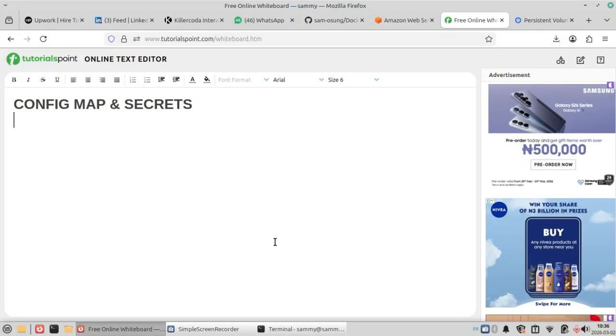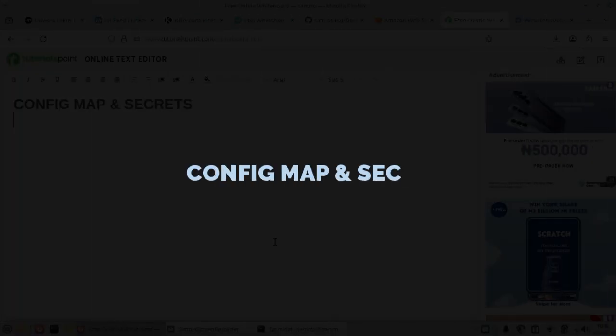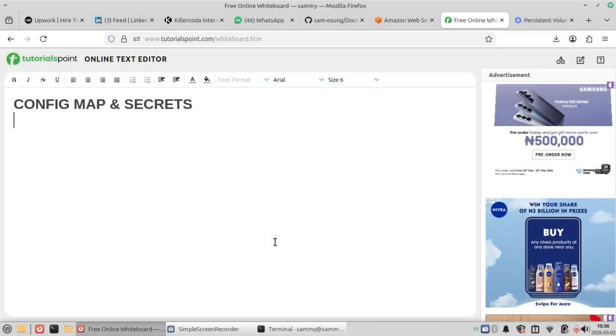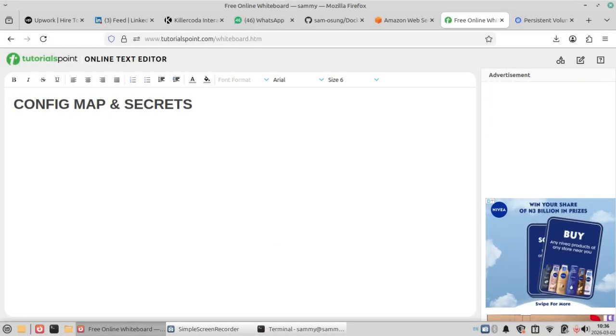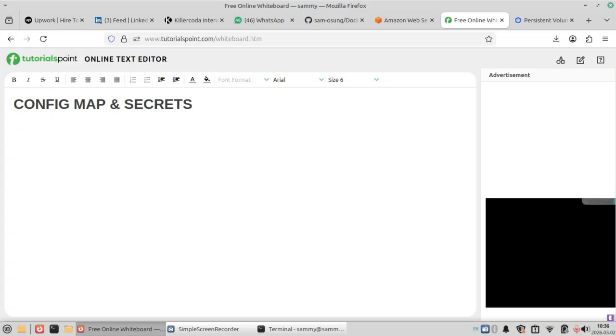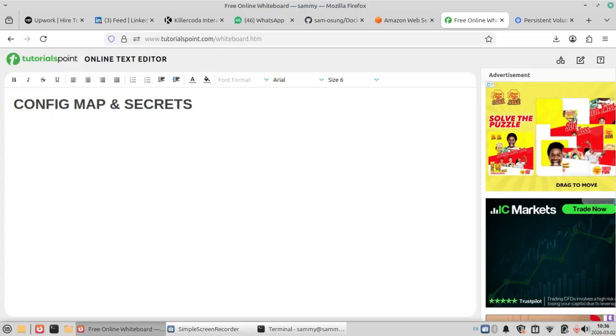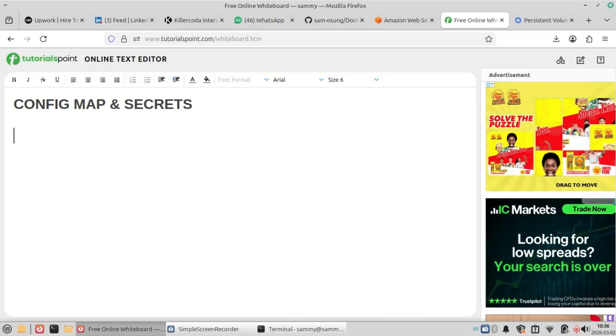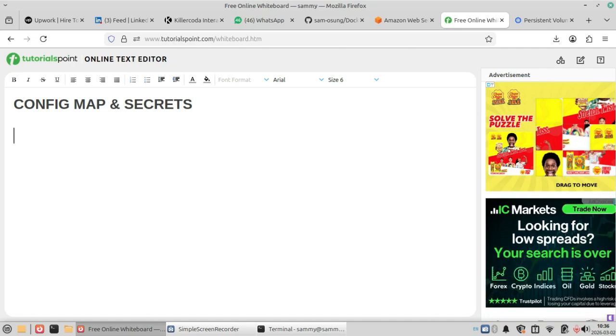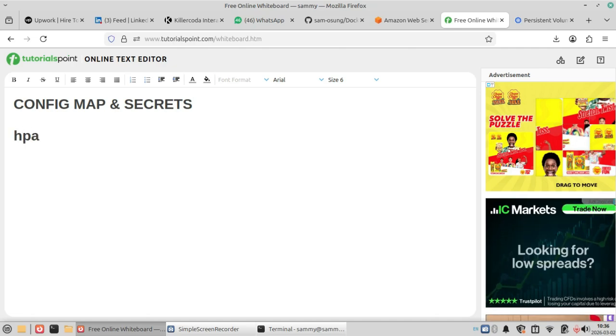So in this video we are going to look at config maps and secrets. So far in our journey we have learned deployment. We have seen that stateful sets manage pods and deployment also manages pods. We have also seen how services expose pods and route traffic, and we've also seen HPA. We've seen that HPA scales pods automatically.